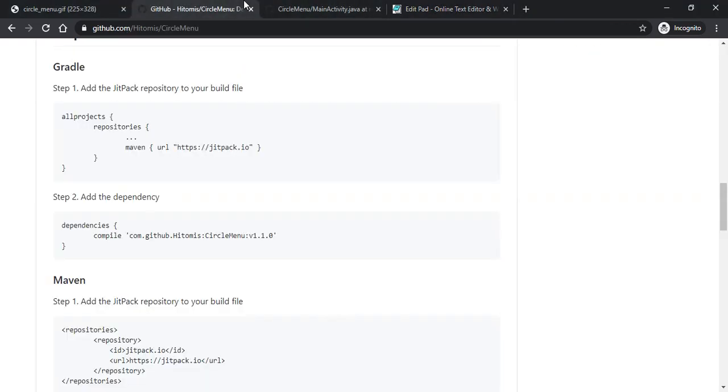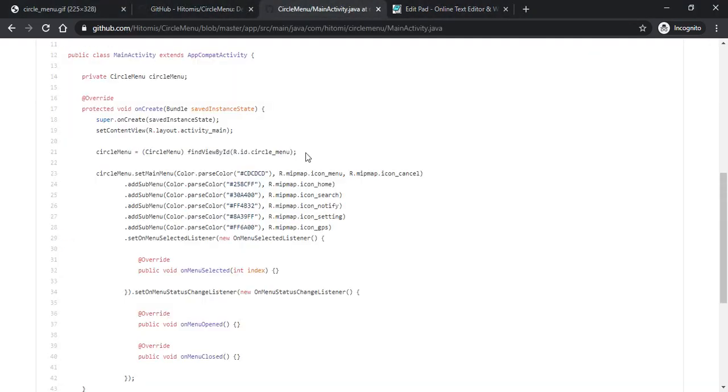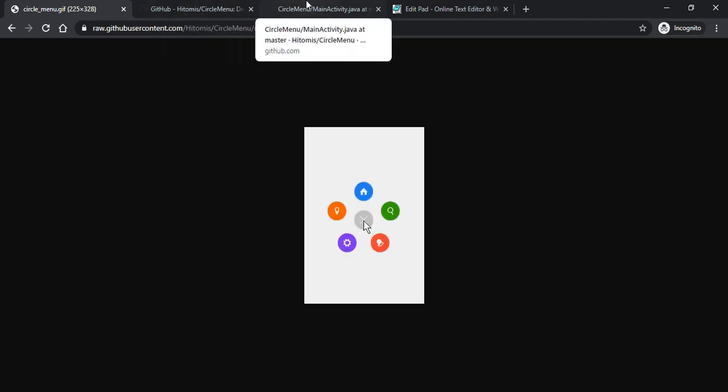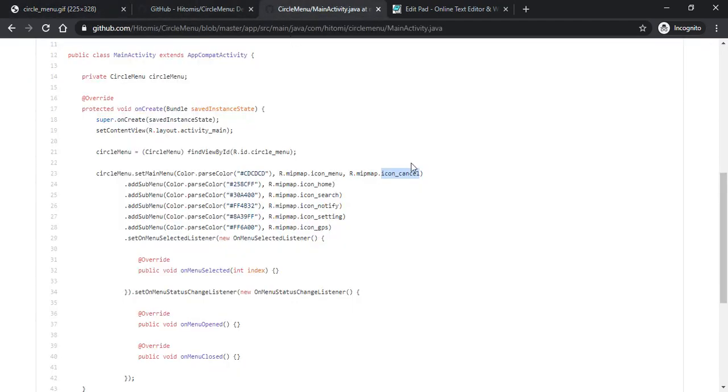Now, after you implement that, you have to write Color.parseColor. Then here are mipmap icon menu and icon cancel. You can see that this is icon menu and icon cancel. Here you put those, that is mipmap icon menu and icon cancel. So for setMainMenu, we have to add these three parameters: first is its background color, its first menu and next menu.